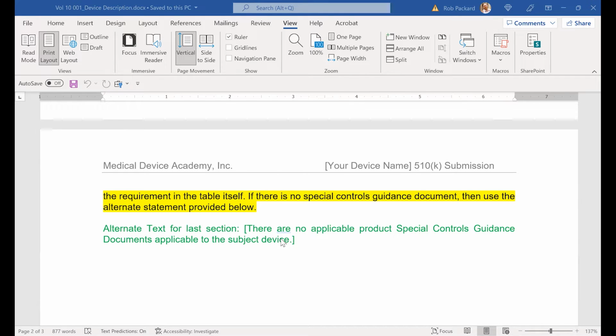Sometimes, if we have enough time while we're preparing a testing plan for the company, we'll determine whether there is a special controls guidance document. And if there is, we might even put in an outline here, bullet points for each of the things they're looking for. If we've done a previous submission, we may even already have that as a template for that product classification. But this is our generic template, and that's the first question. Is there one?